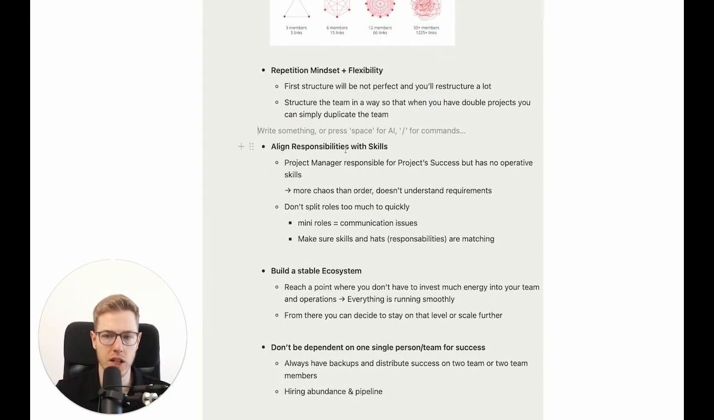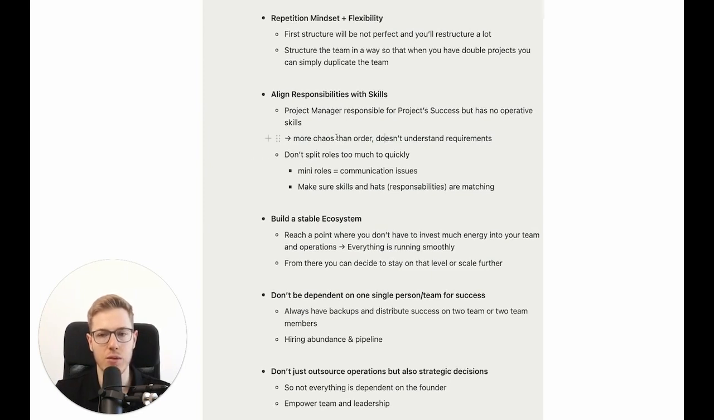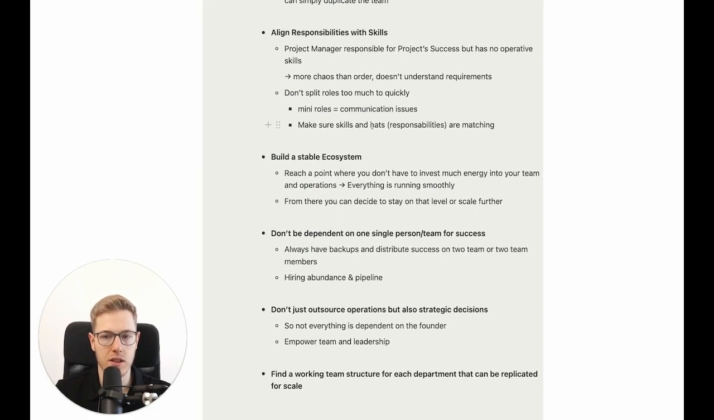Align responsibilities with skills. So that's important. What we have seen in the past is that if you have someone in a position where they need to have certain skills, but they don't understand the requirements, then chaos ensues. So for example, if you hire a general project manager, but they don't understand how to get results for the client, and they don't understand, for example, how to get leads, and that's what the client wants, and they're just there to talk to them a bit, then chaos can ensue, right? So that's why rather find someone that also has a skill in line with the responsibilities and don't split the roles too quickly, okay? And make sure the heads and the skills are matching.